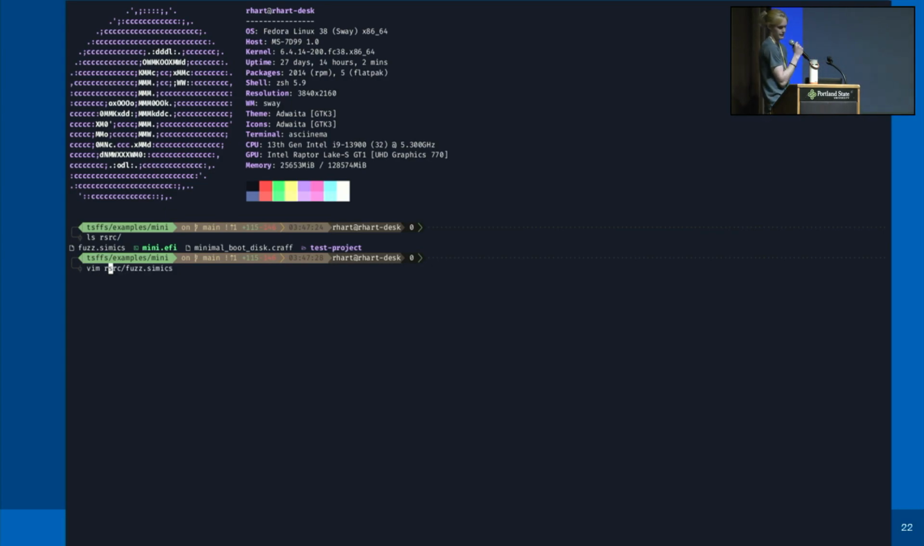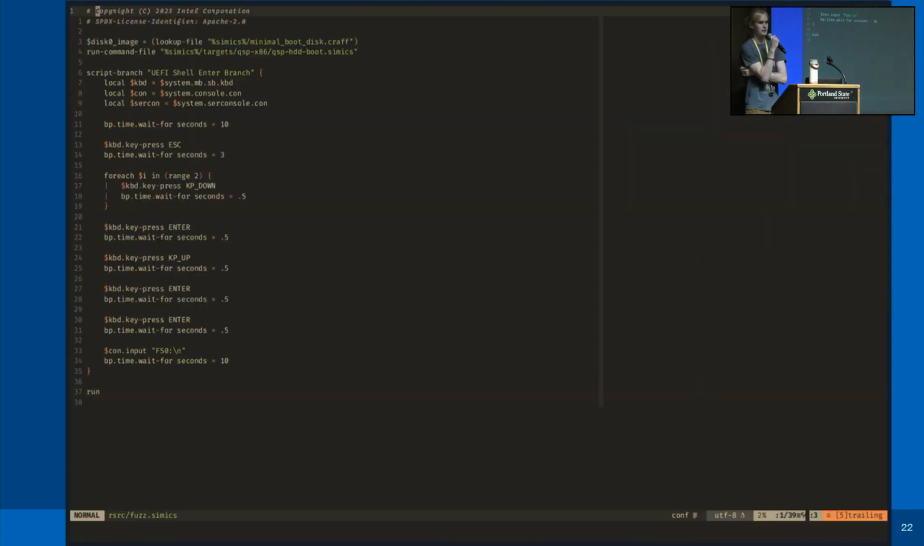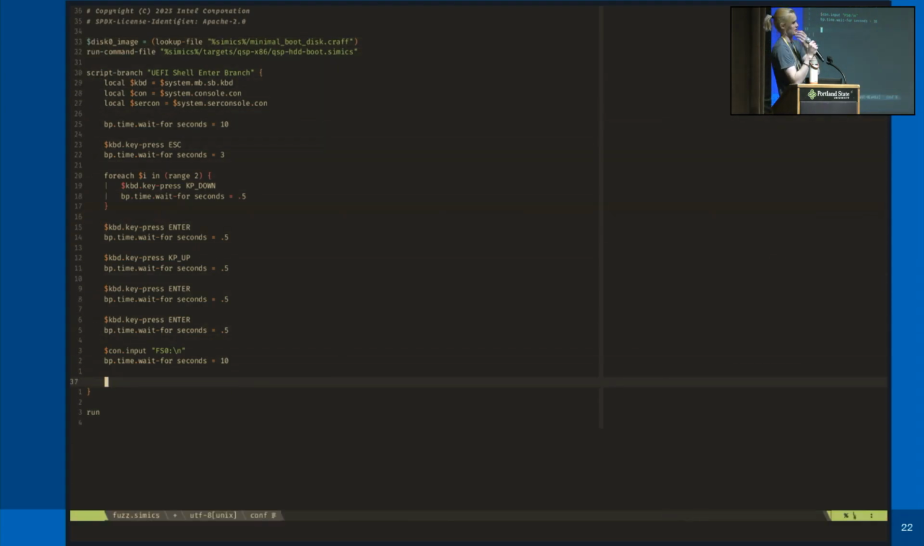So we have, let's see, what am I doing? Okay. So there's a scripting language for Simics. It's Simics scripting. It also supports Python scripting. Simics scripting I actually find, even though I was a Python developer in a past life, to be a lot more ergonomic for this particular use case.